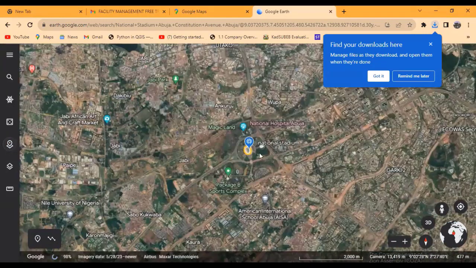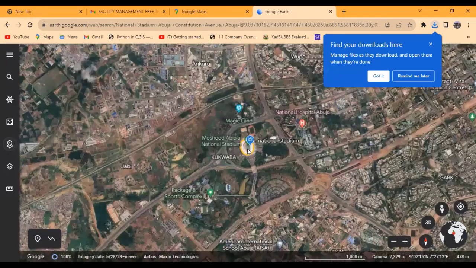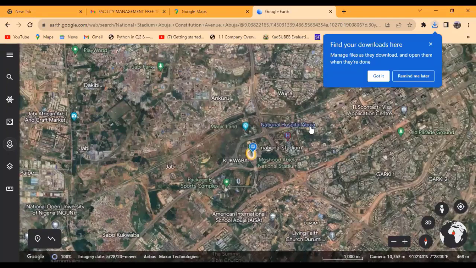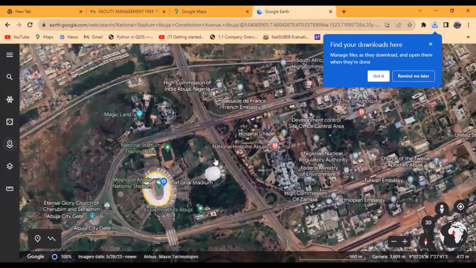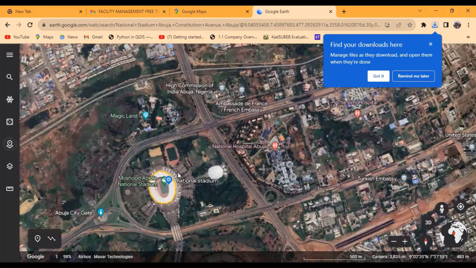Okay, now this is the stadium, and if you look at it, we have a national hospital here. Now let's assume this is a property you are marketing, and you want to show your client this national hospital. That is to say, there's a closeness between the property I'm marketing to you and the national hospital. And then how will you prove that?